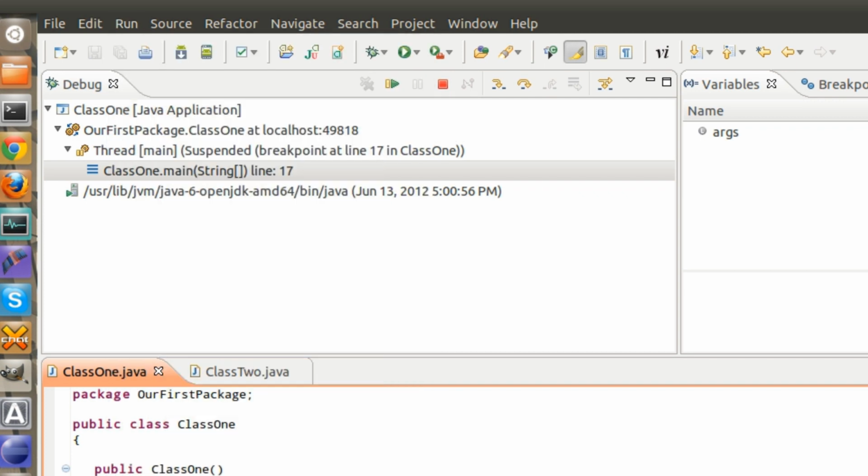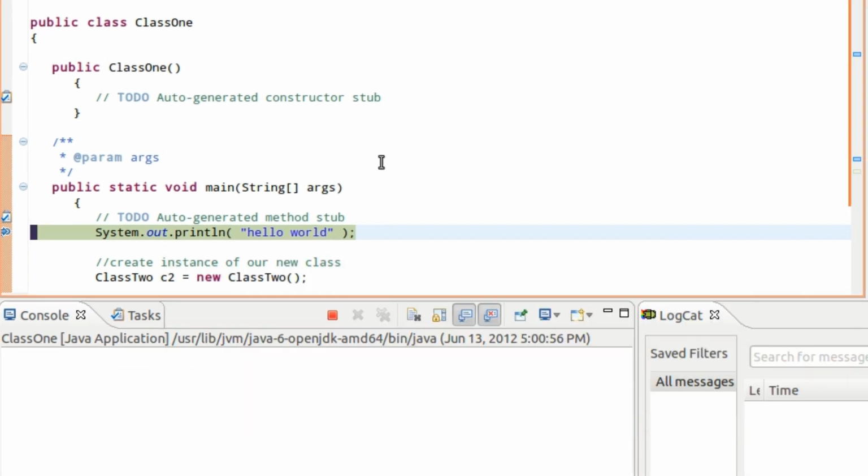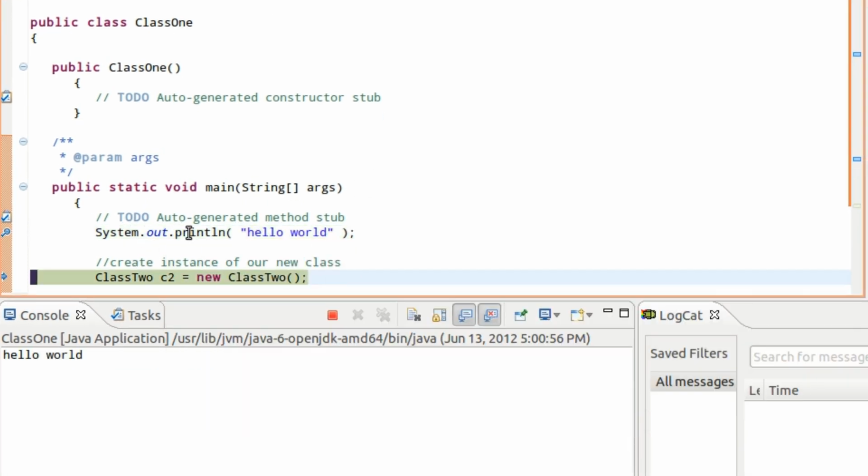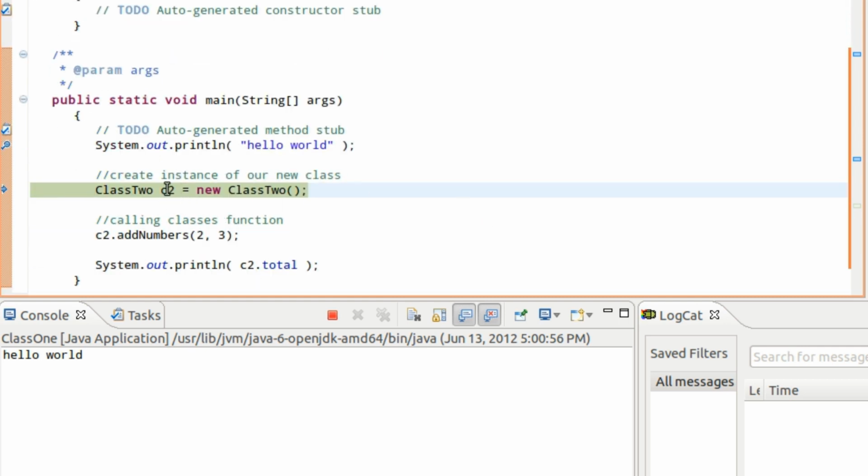So what we're going to do is just press F6. That steps over this particular line, and you see down here at the bottom that it's showing us the result of it printing that line. Now, the next thing we're going to do is create our new instance of our class, but I would like to step into this to see what's going on when we create it.